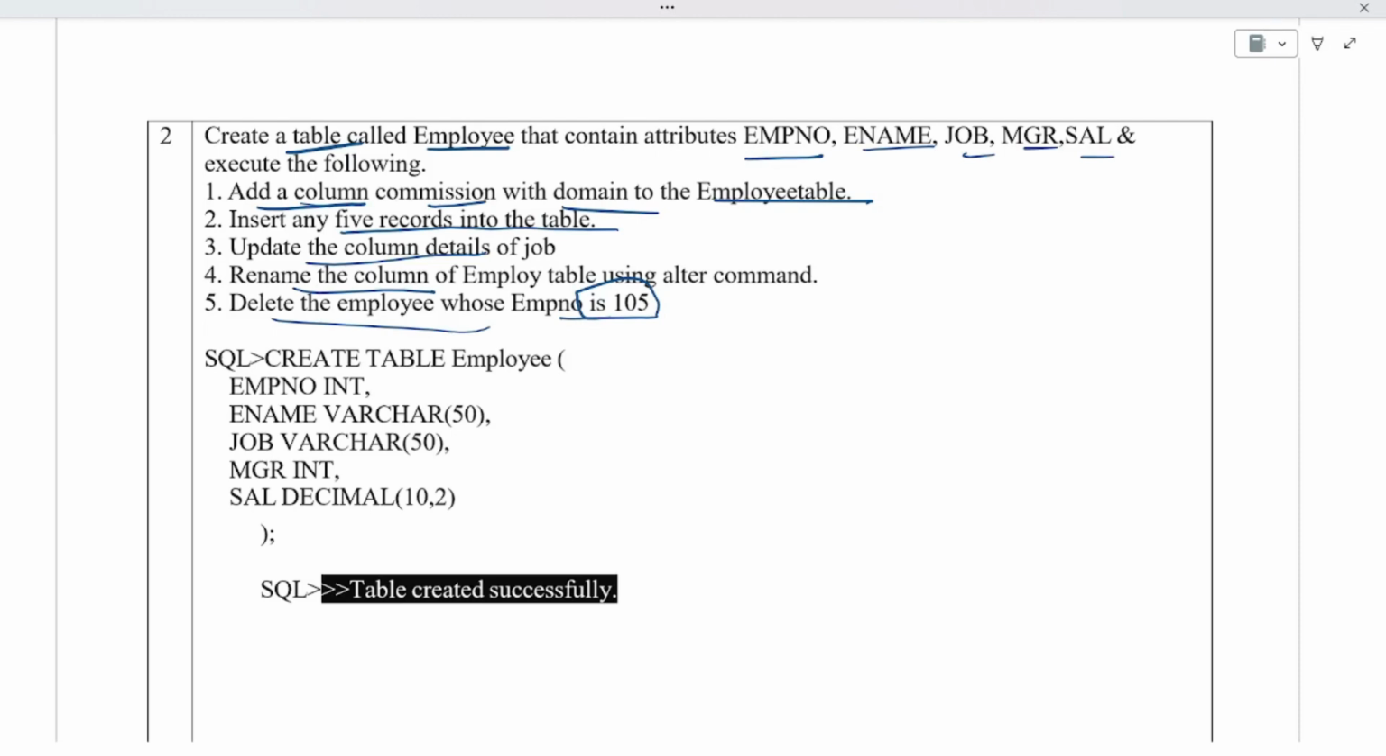First, let's see how to create the table. This is basic. You have to give create table employee, the name which they have given. Then open, that is employee number. Number means which data type? Integer. Name will be varchar, that is variable character, and you will give 50 up to max. Job is varchar again 50. Manager, that is an integer value. Salary will be what?